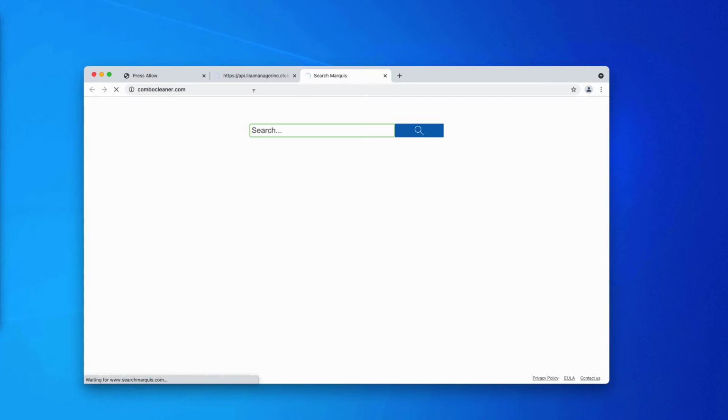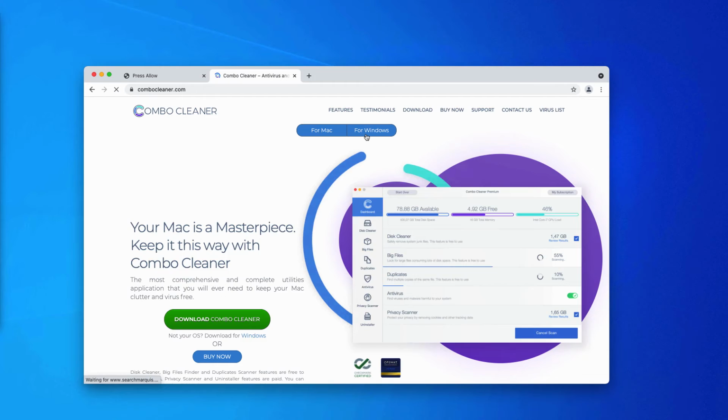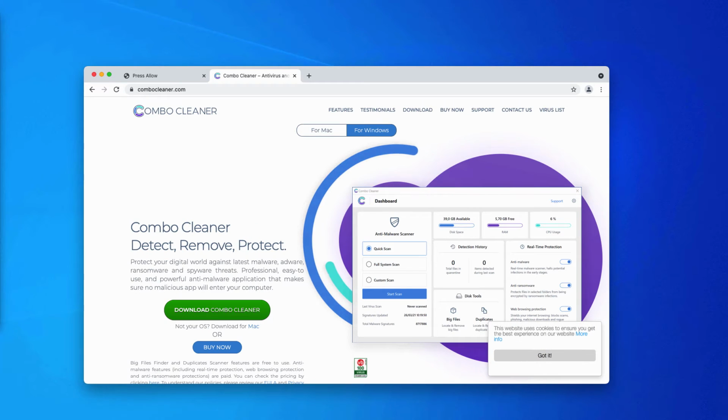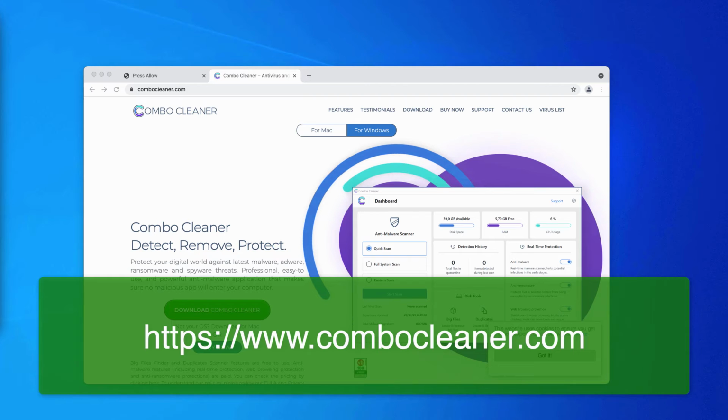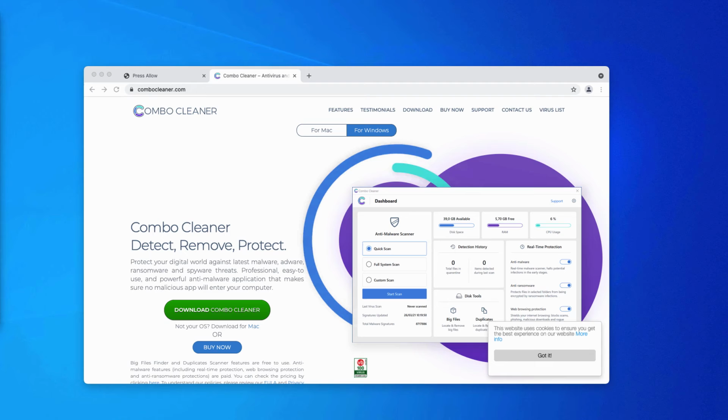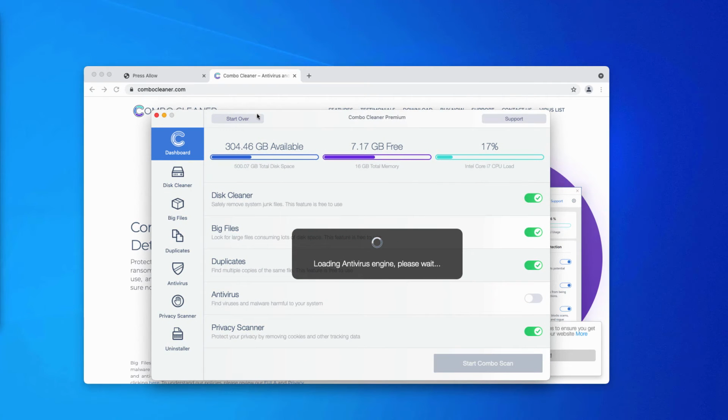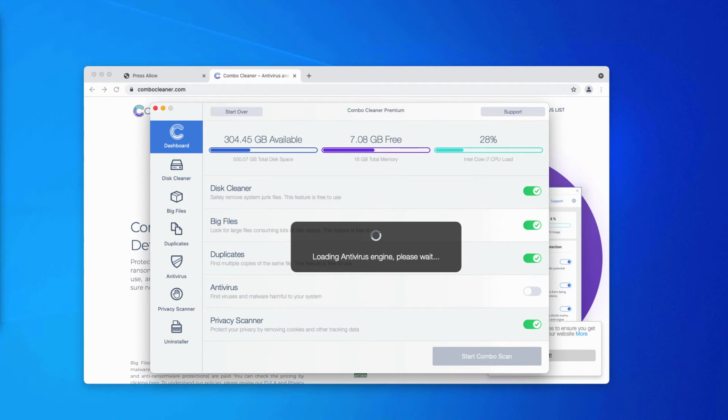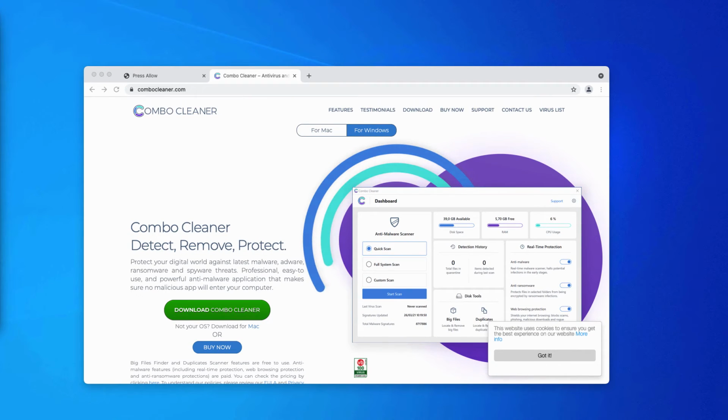But I would also strongly recommend to rescan your Windows computer with Combo Cleaner. You may go to the official page combocleaner.com, download the software and start examining your computer to make sure it is free of any other threats. After the software is downloaded, start scanning the system with this tool to make sure that there are no other malware or adware traces remaining on your computer.